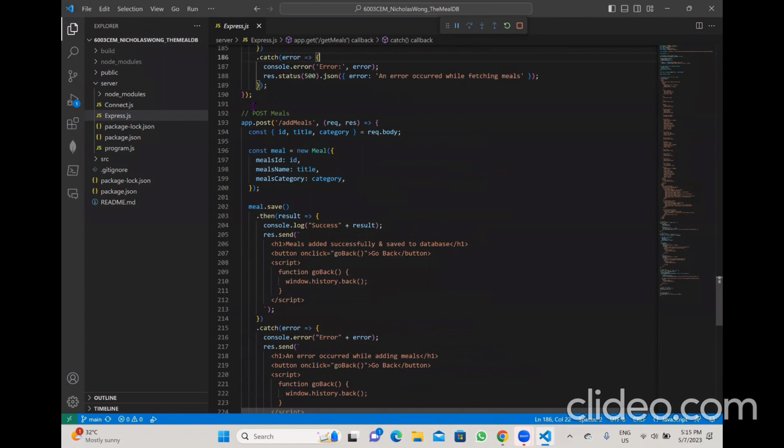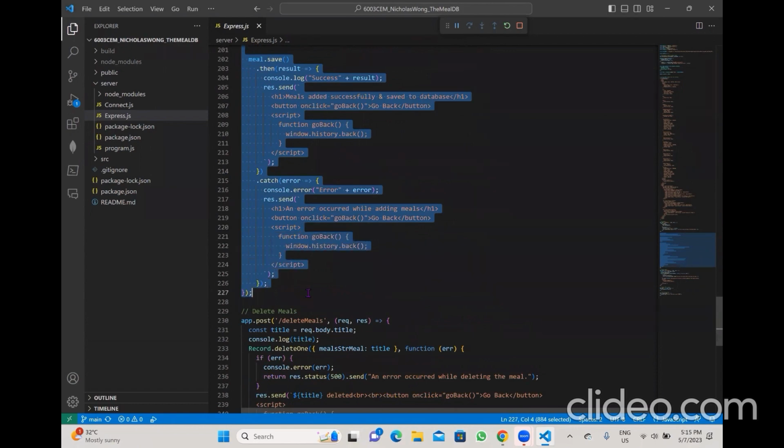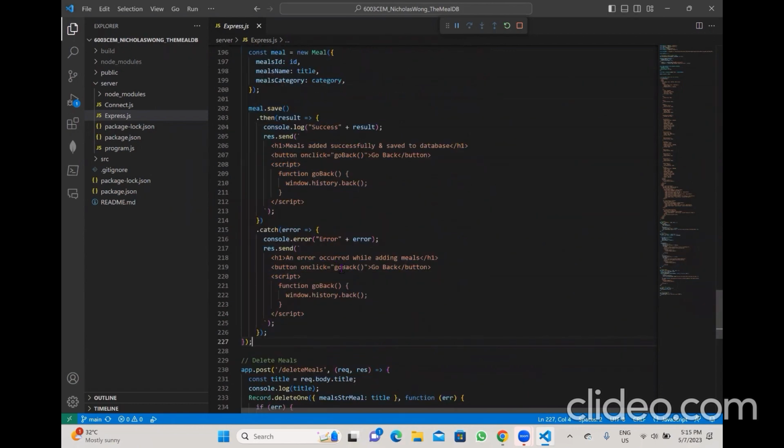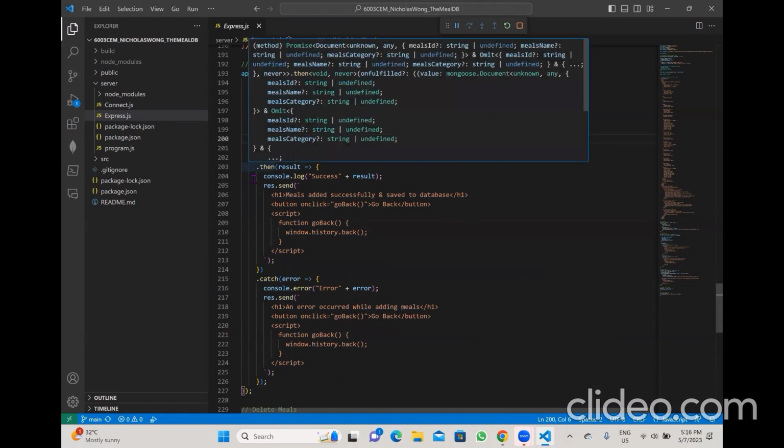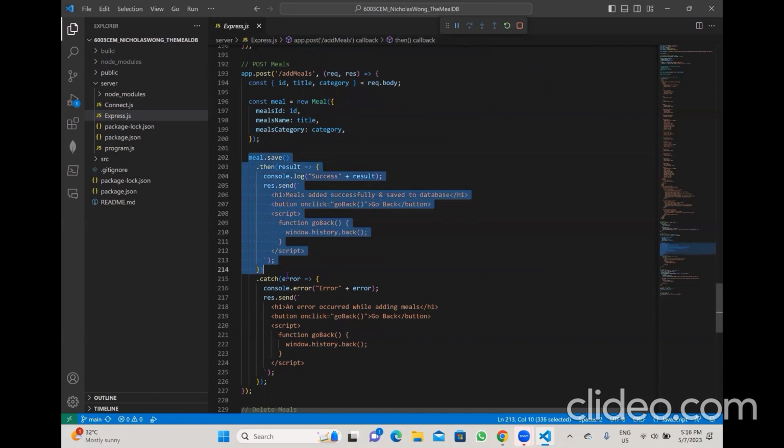So the post menu is for adding the menu part, right? It's from line 192 until 227. So this line is to add the menu, requiring the menu ID, menu name, and the menu category. And then it will store to the database, for the code 202 until 214.